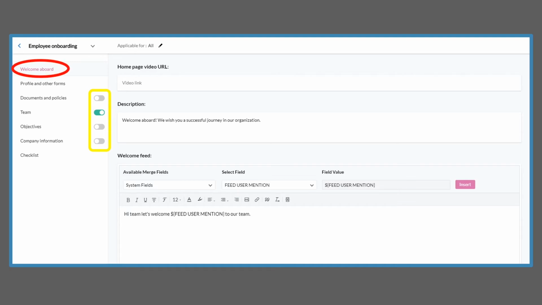Welcome aboard. This is the first page that will be visible to the employee. It contains an introductory video of the company that can be embedded and made viewable to the employee. The welcome feed will be posted to the new joinee. Select the HR contact whom the employees can get in contact with for any queries.